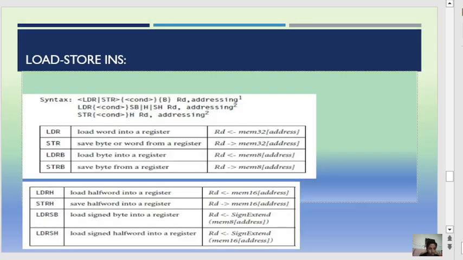Coming to the example, LDR and STR. Here is the syntax for load store instructions: LDR, STR, and LDRB, which means load byte into registers, where we specify how many bytes have to be loaded. Then LDRH loads a half word. Here we specify whether the entire word or just a half word is stored, and whether it is an unsigned or a signed byte going into our registers.